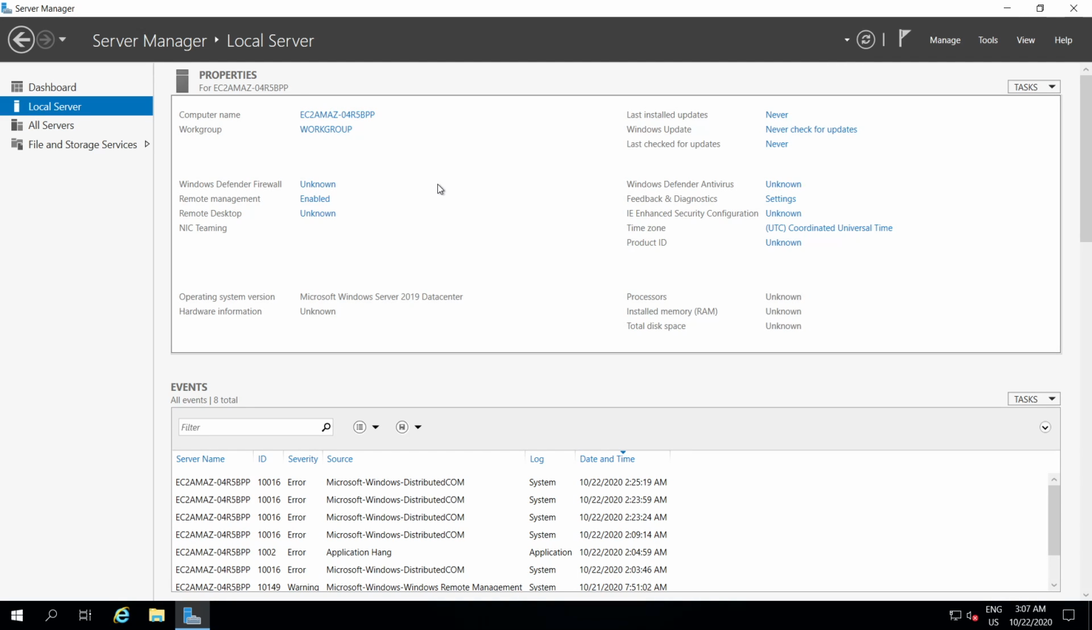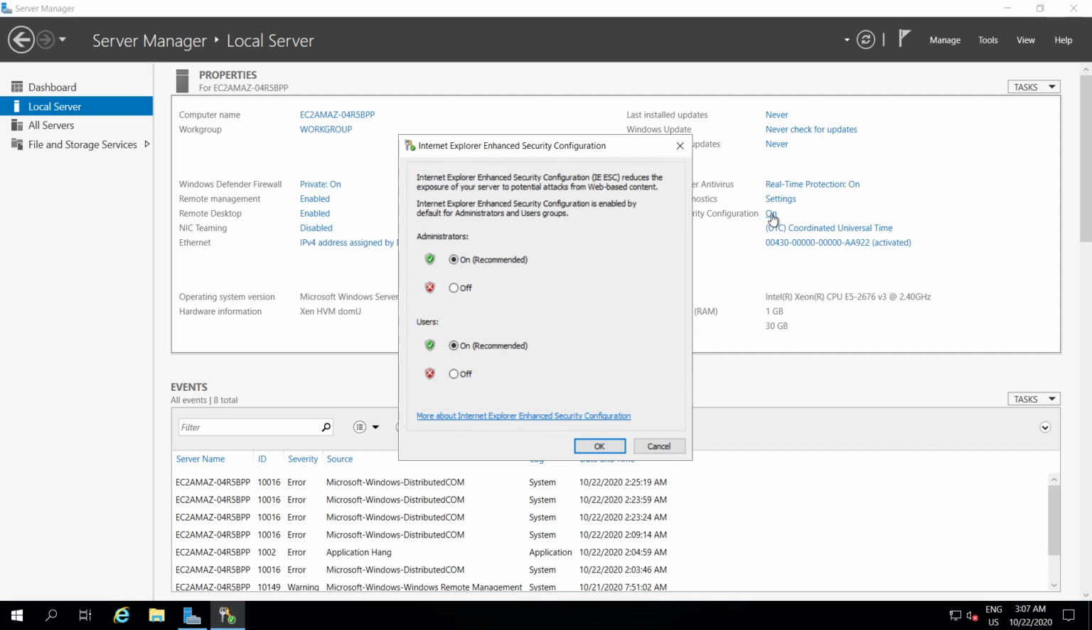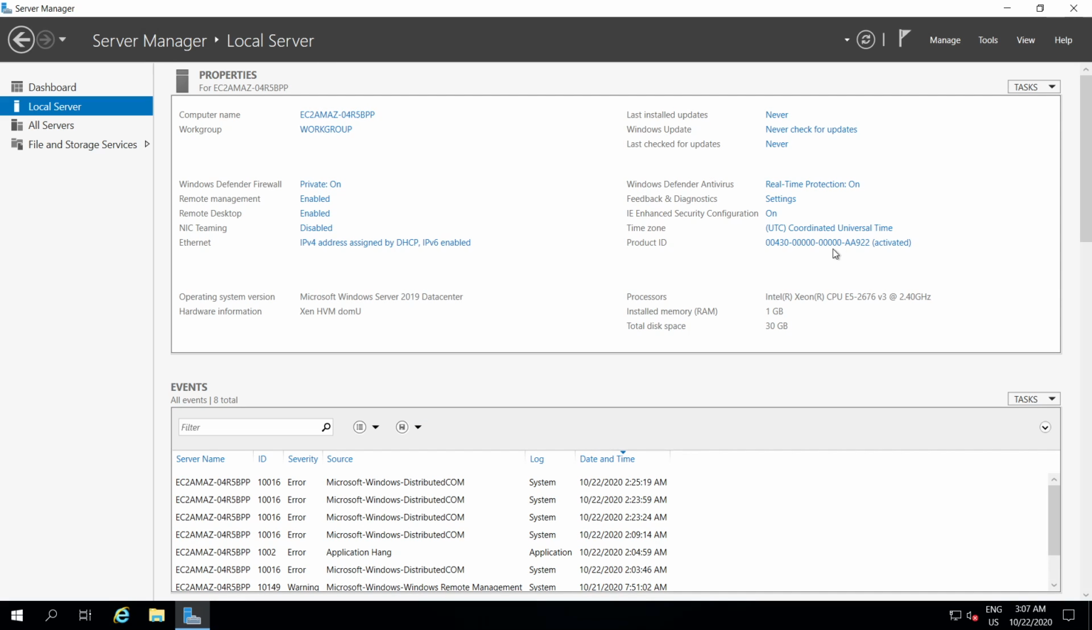On local server we have an option here, Internet Explorer Enhanced Security Configuration. Here IE stands for Internet Explorer. Enhanced Security Configuration is on, so we will turn it off, for both administrator and user also. Okay, now we will close this server manager.